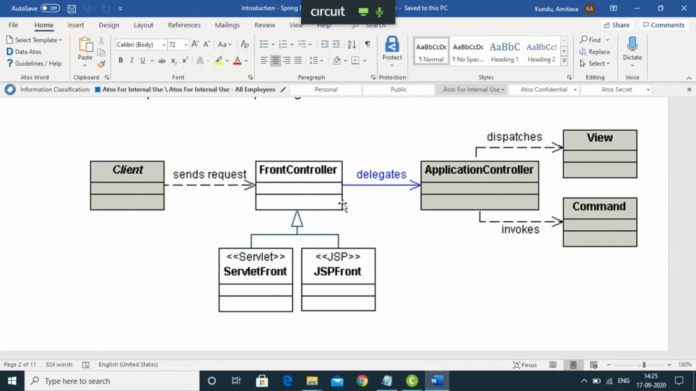Fine. So when the request comes to it, the request will be forwarded to a specific use case controller. The application controller is very specific; you can say use case controller. If you have an account view use case, then you have an account view controller. If you have an EMP view use case, that will be the EMP view controller, like that.